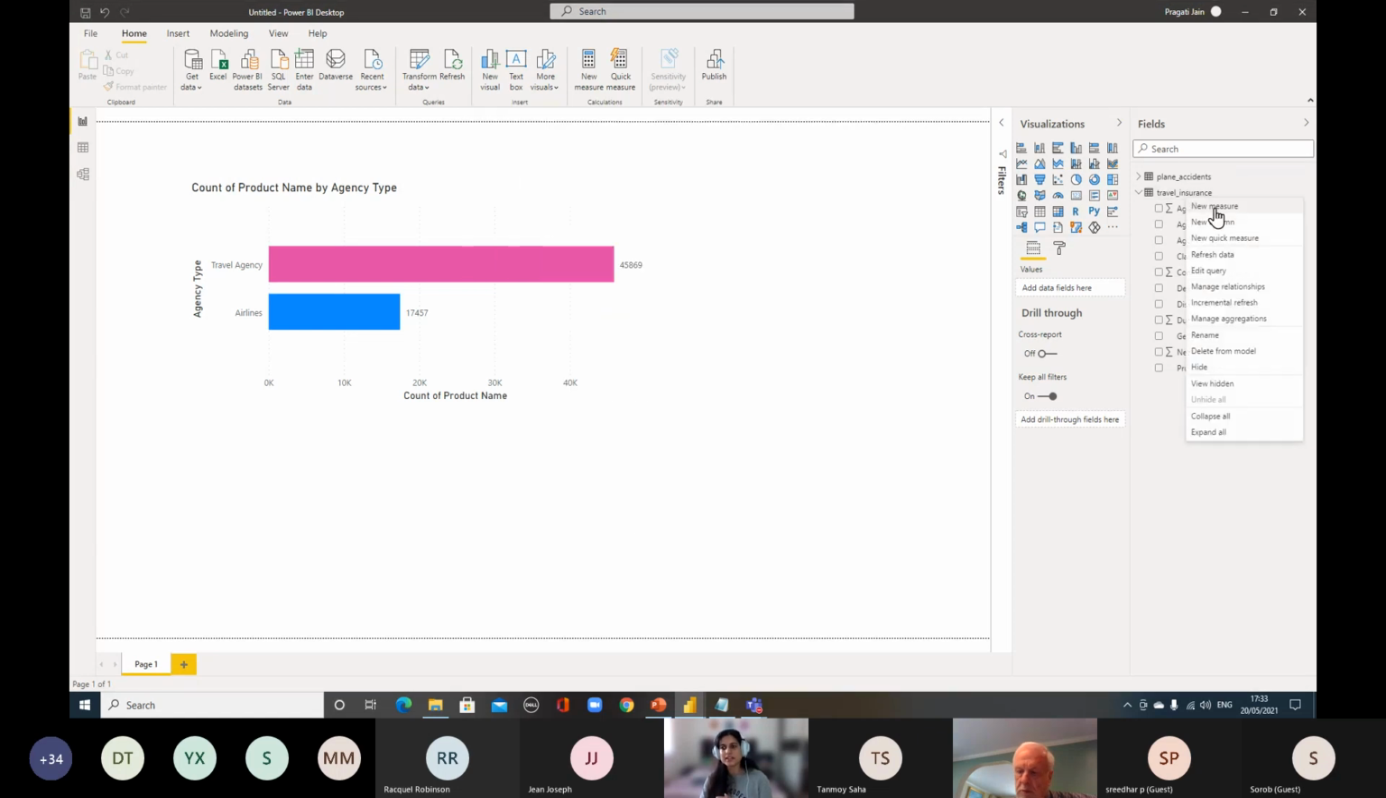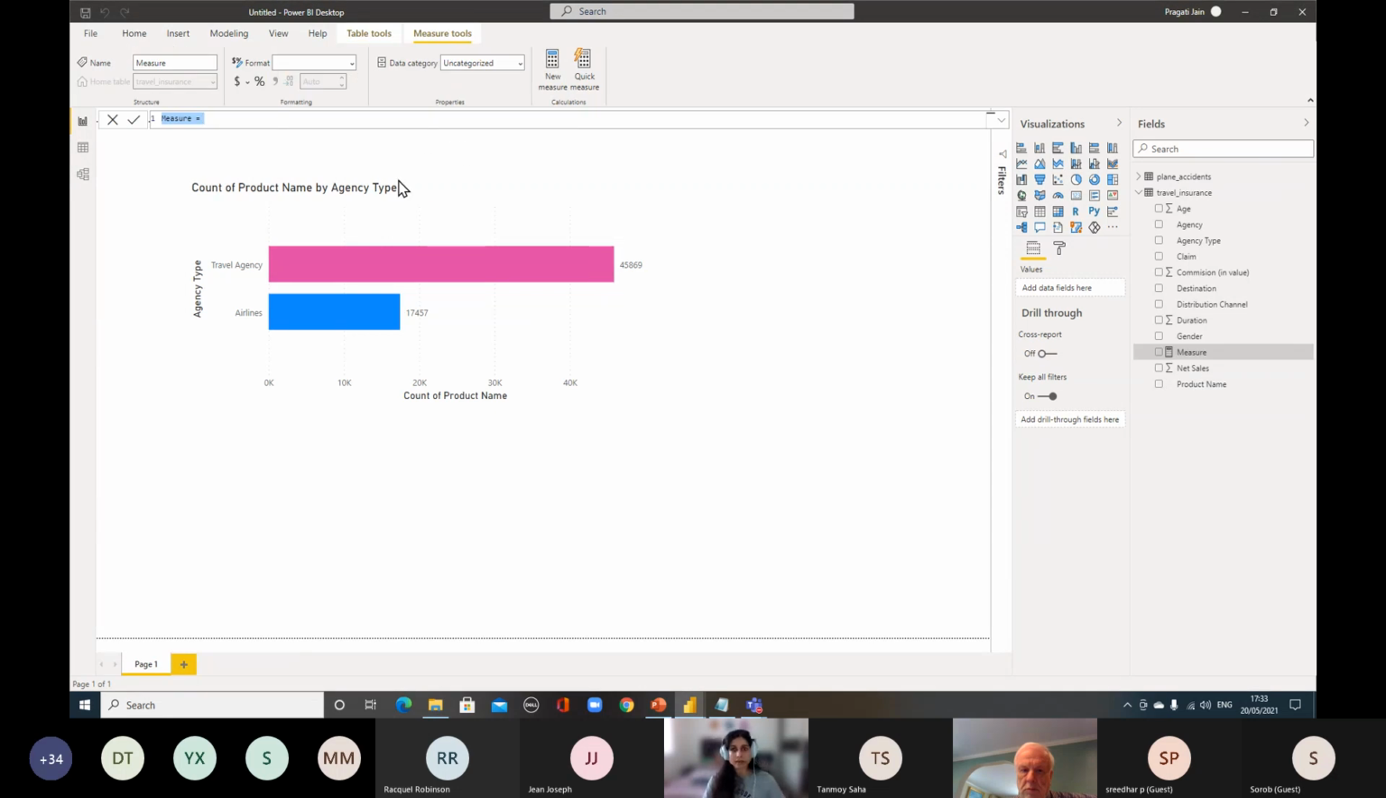But for this exercise, I'll create a measure. When I click on new measure, a new formula bar appears on the top. What we want to do is create a total product count, so let's rename it volume of products.